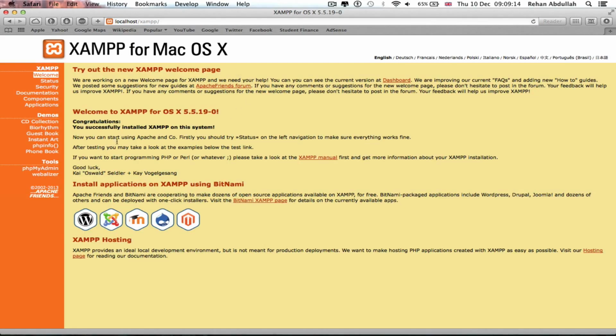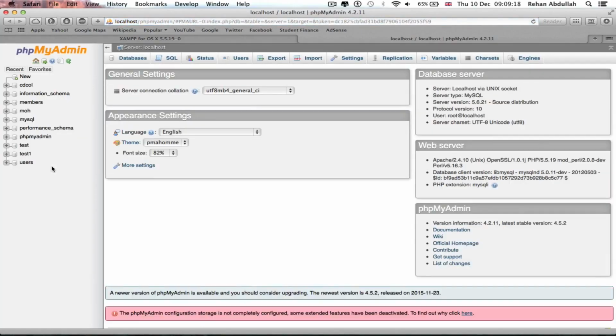There you go. Now you go to phpMyAdmin, click that, and you are good to go. You can make tables, use these tables in any way, make a database.